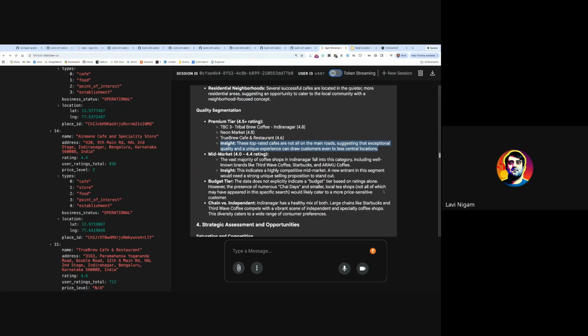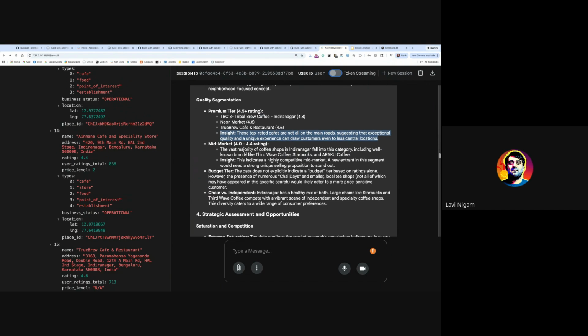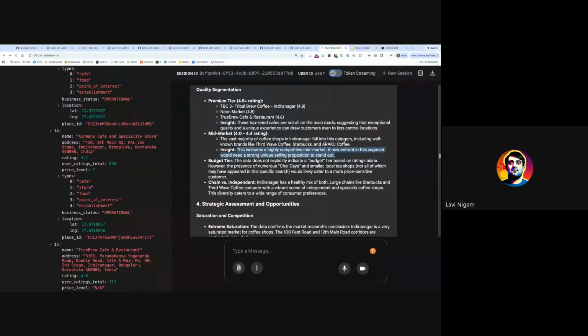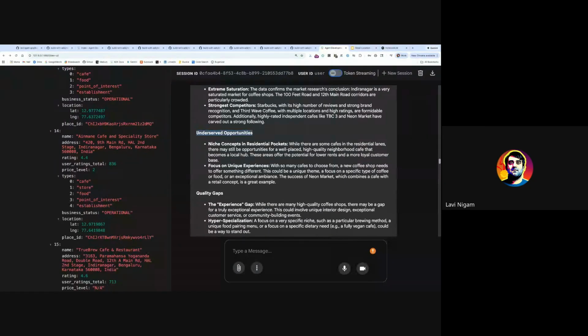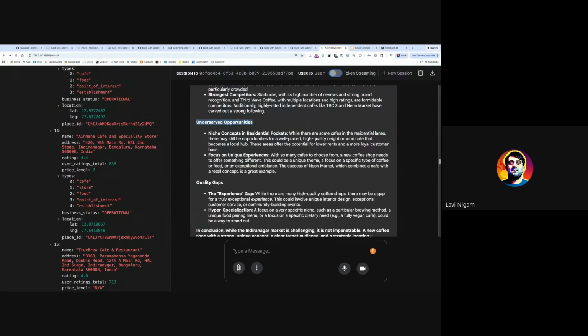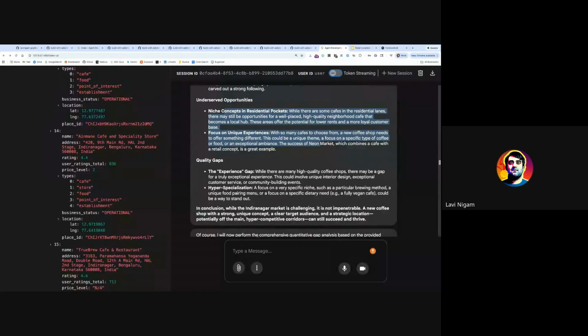How LLMs and agents become so powerful the moment you connect them with the right data and the right architecture. Similarly, if you see the mid-market, it says this indicates a highly competitive mid-market. A new entrant in this segment would need a strong, unique selling proposition to stand out. So it's also giving you those insights, right? Now, it also covers underserved opportunities, which are niche concepts in residential pockets. Again, based on the commercial slash residential analysis, it says that, hey, there's a good chance that you can actually open up your business in these areas.